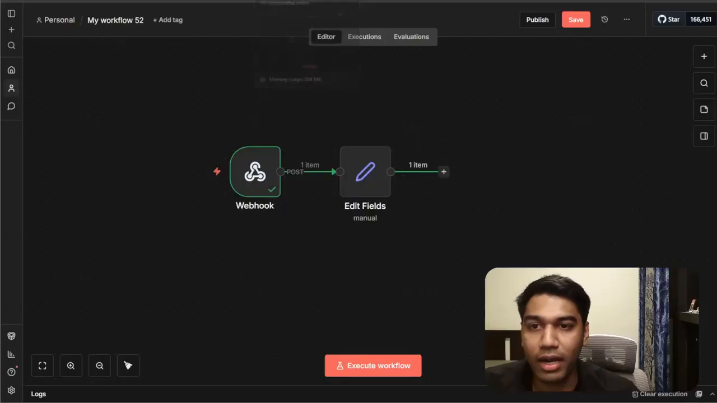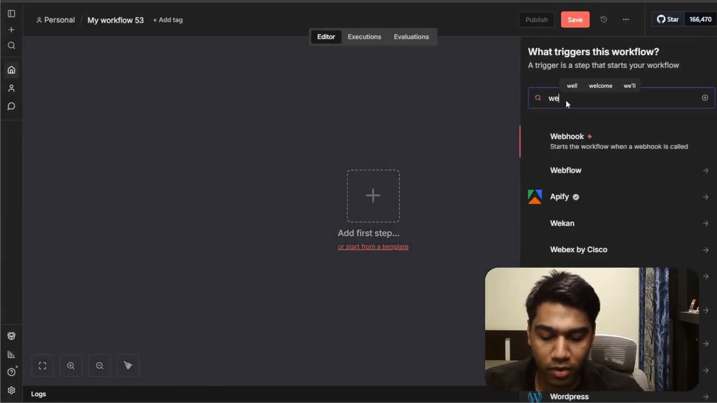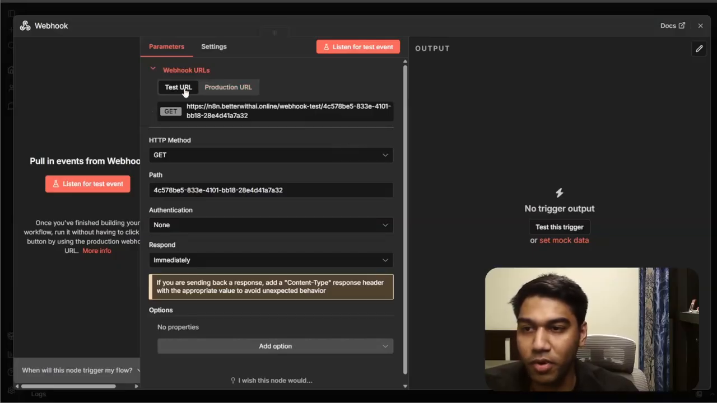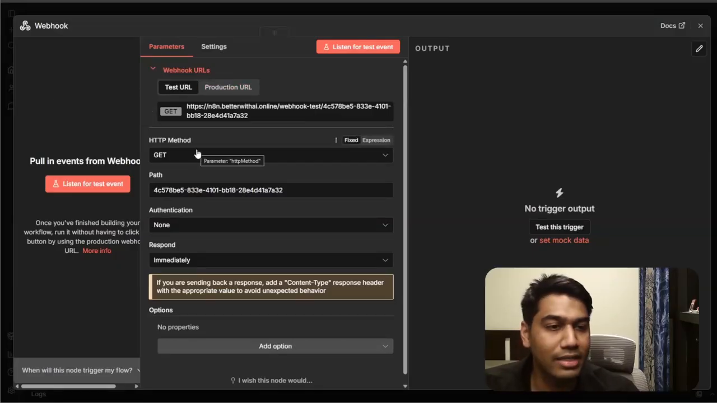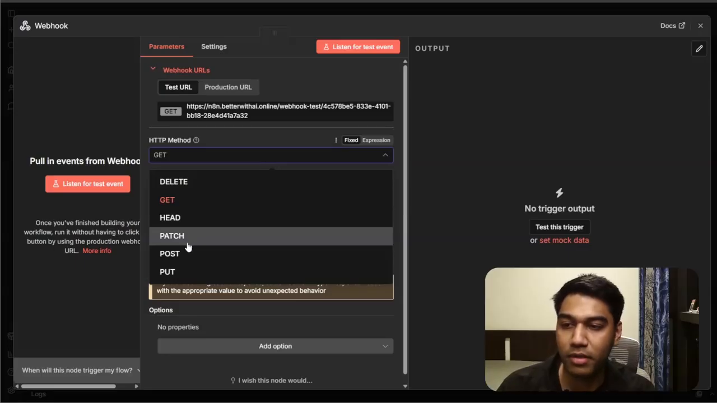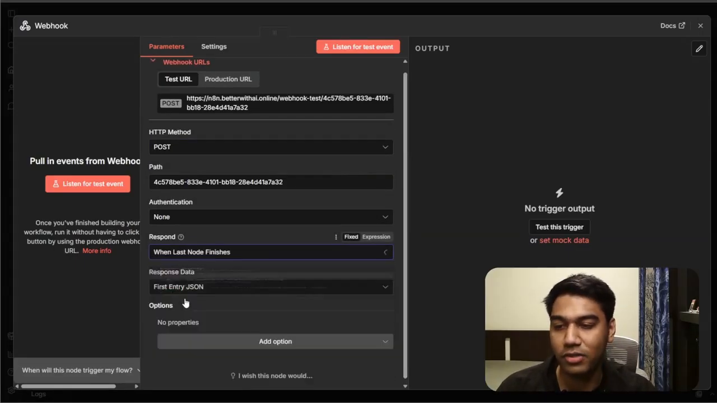Now, the first thing that we want to do is click on add the first step, and here we're going to click on Webhook and start the Webhook very simply, and we're going to switch this from test to production. But in a second, the one thing that I want to change is from a get method, we are going to make it a post method, because we are actually going to get information, and the response that needs to be sent is when the last node finishes, and I don't need to send any response body.